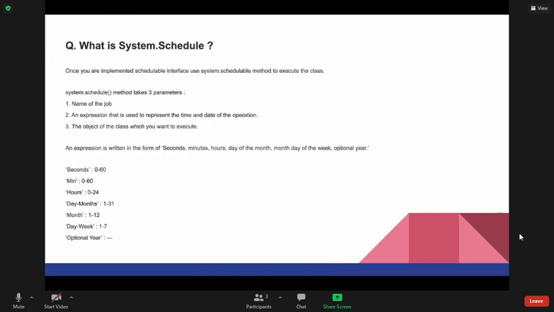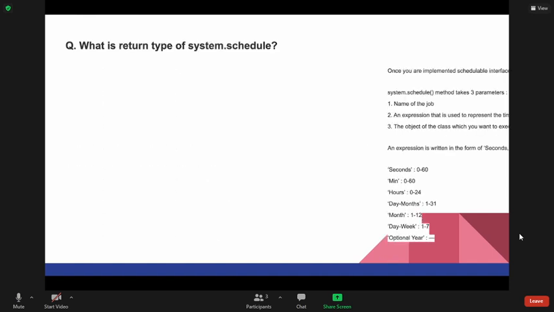Sure. This is an important question, so let's take some time to understand it. System.schedule has three parameters, like I said: the name of the job, an expression that is used for date and time, and the object of the class. You can see seconds, that is 0 to 60, then minutes, hours, day of month, month, day of week, and optional year. That is what it takes. We will understand more with the help of an example. Right. Thank you. Go for the next question.